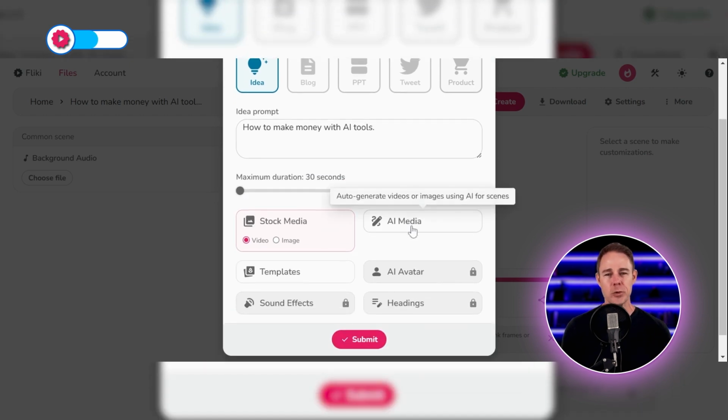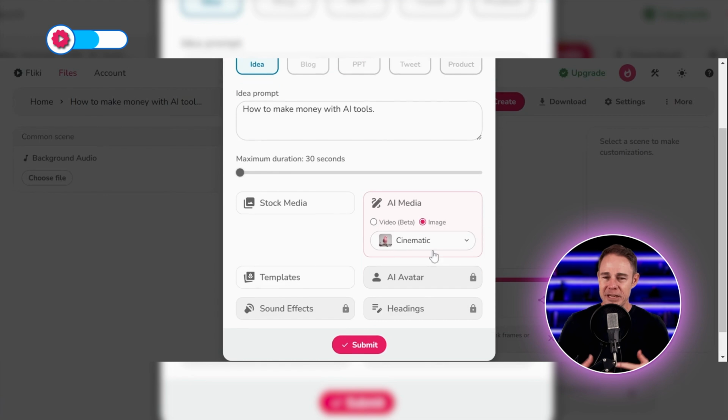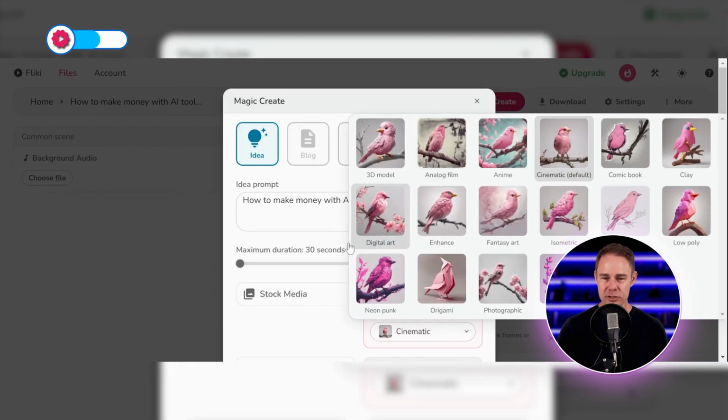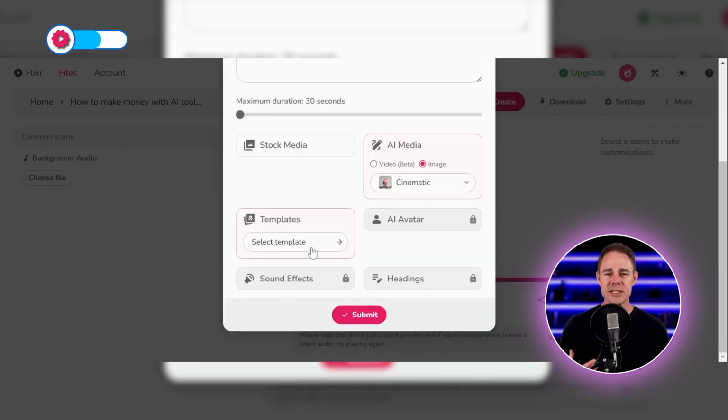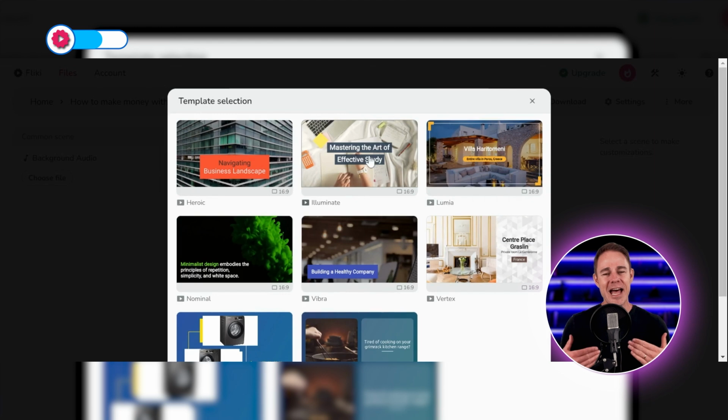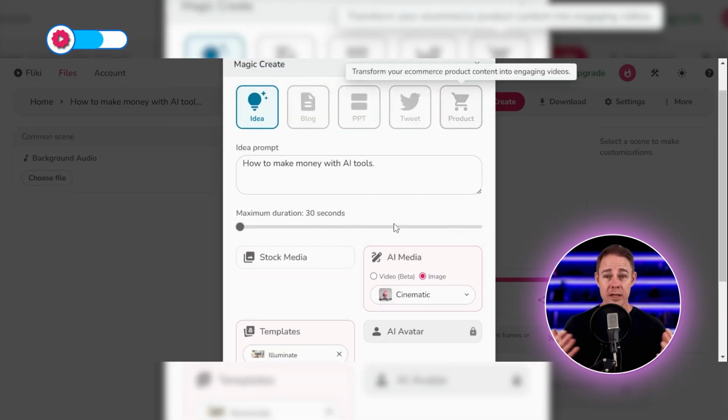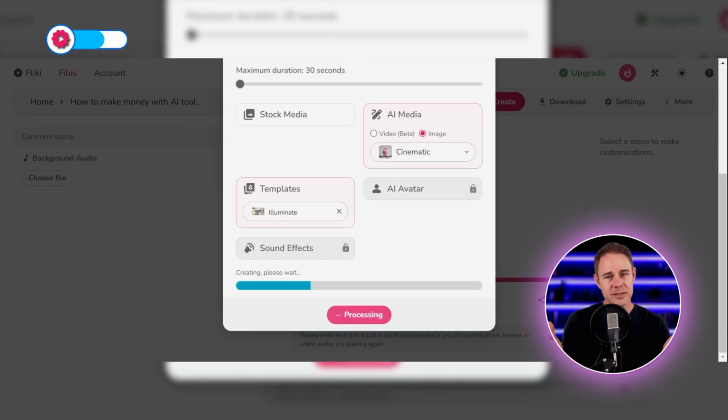Now, you can choose between stock and AI media, but I'd advise that you choose AI media so your video is unique. You can also select a template for your video and choose how you want to generate your video. When you're done, click on Submit to get it.